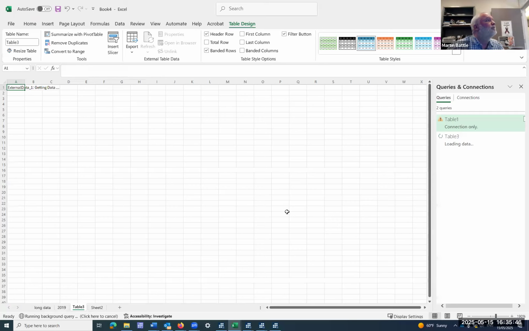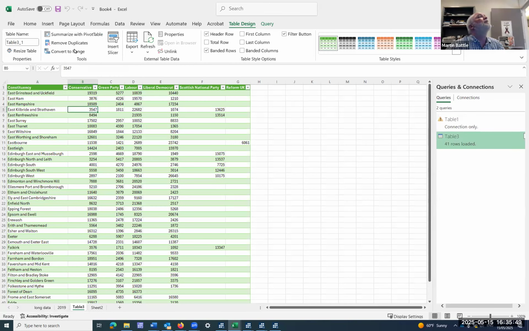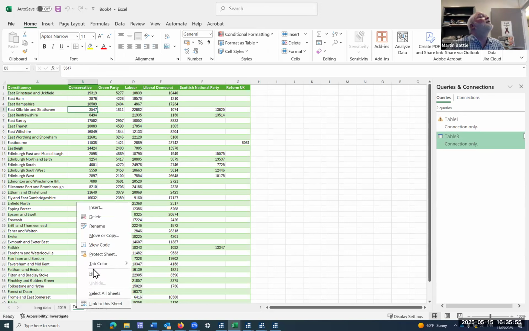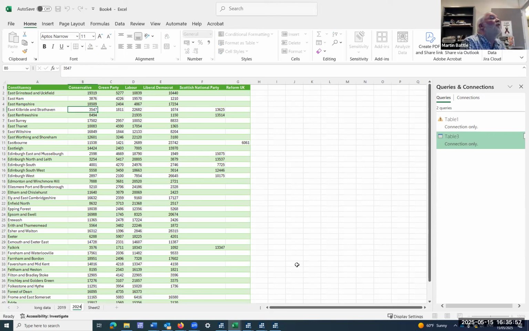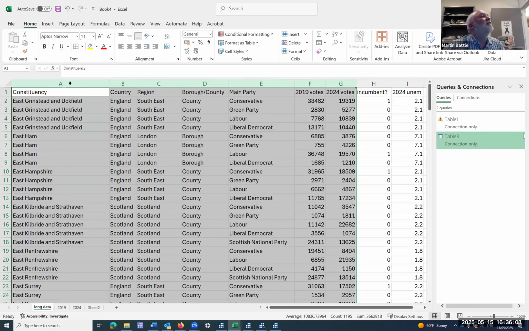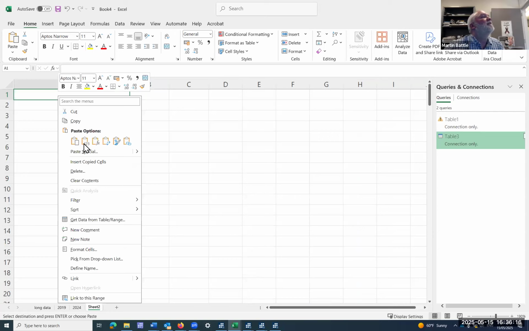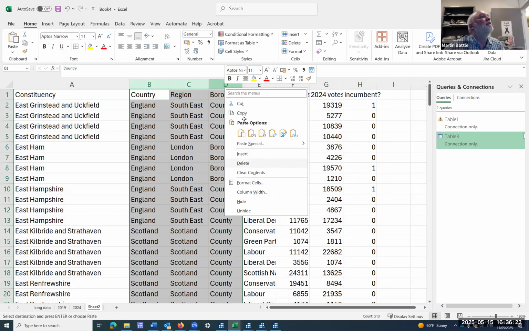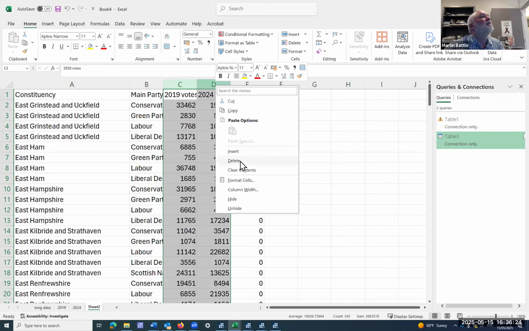I want a table. Convert to range again. I'm going to call this 2024, right? It's all there. Going to delete all this, I don't need it. Go back to long data, highlight the incumbent, copy, paste. Now I don't need these. And I don't need these.